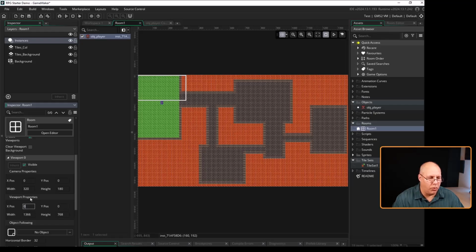Under my viewport properties, this is the whole area that it can be in. I'm going to choose 1280 by 720. So that gives me my overall size. That way it knows how to proportionally display it.